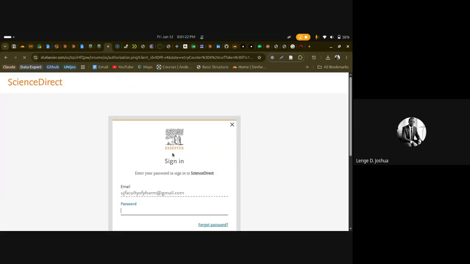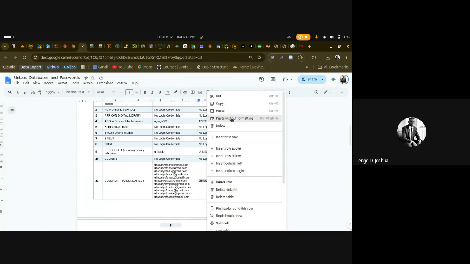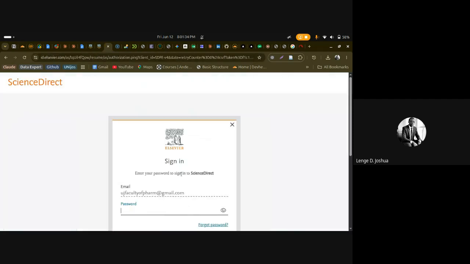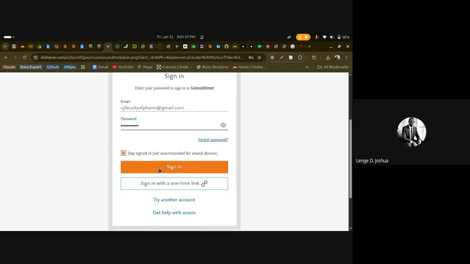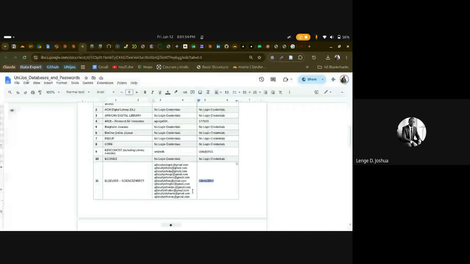Faculty of Pharmacy worked. So let me click on the password. Some of these login credentials are outdated, I must say. Let me click on the password and sign in. As you can see, I was able to try different emails, different login credentials, and finally one worked. This was the one that worked. So the rest have to be updated again for different faculties.